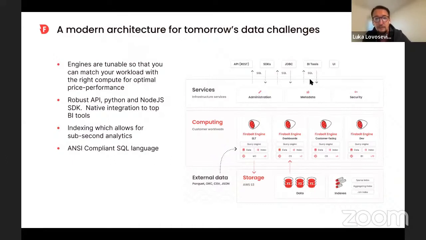And then on top, there's like the services layer, so administration, metadata, UI, and then all of the ecosystem of tools that interact with Firebolt, and then Cube being here as well.